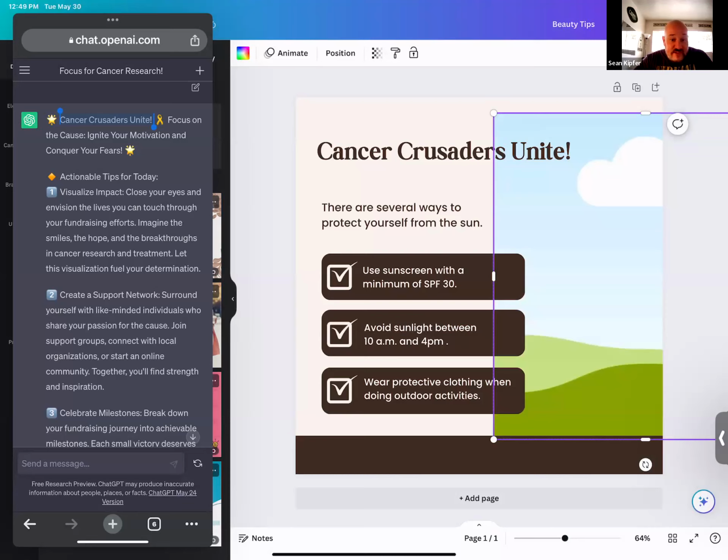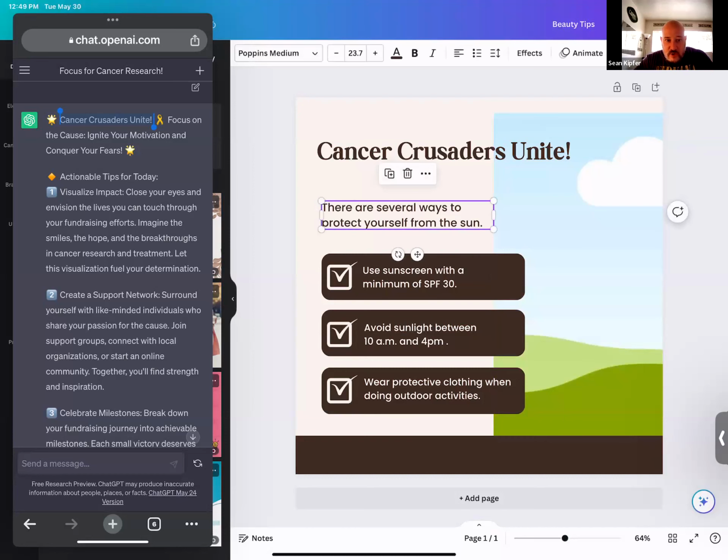Now see where it says there are several ways to protect yourself from the sun? You might want to say, focus on the cause, ignite your motivation, and conquer your fears. Actionable tips for today. You could take that part of the post and put that in there if you wanted to. The point I'm trying to get across here is you don't have to rewrite things. You can just copy and paste most of this stuff.